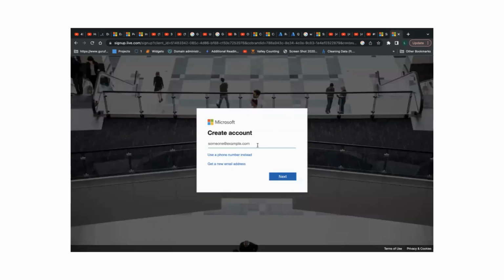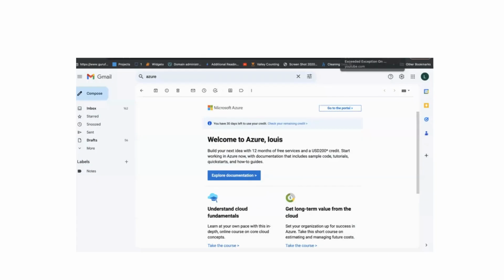When you do that, it's going to bring you to this place. You start to create an account. Make sure you use an email address that you've never used before on Azure. After doing that, you click on next. It will request you to input your phone number, and also make sure that you use a phone number that you've never used in Azure. After that, you should receive an email in your inbox notifying you of your free credits.